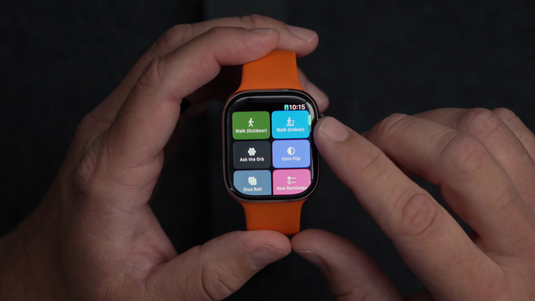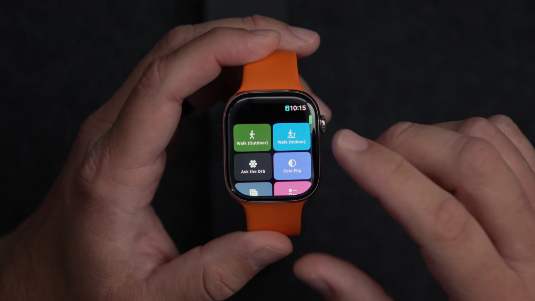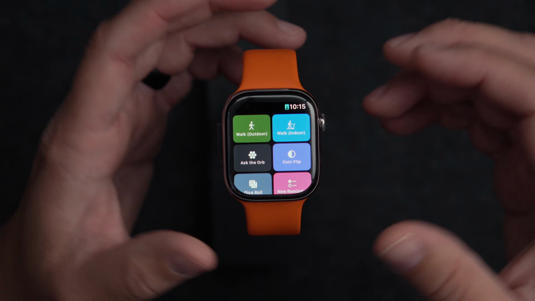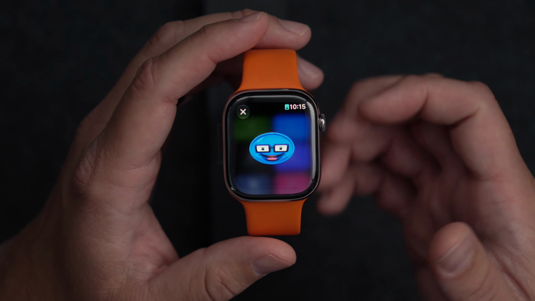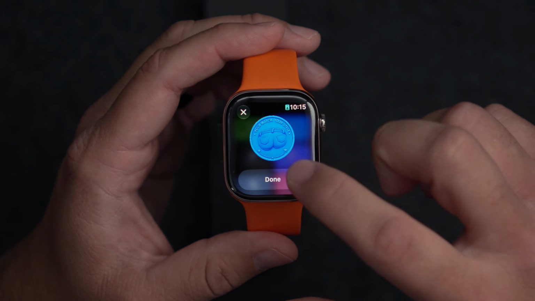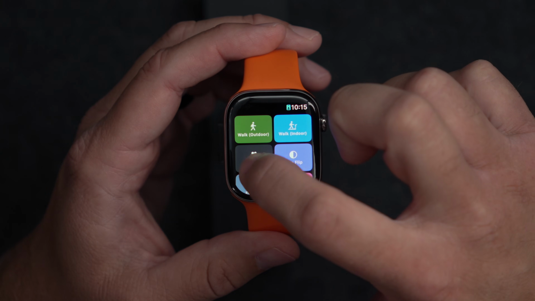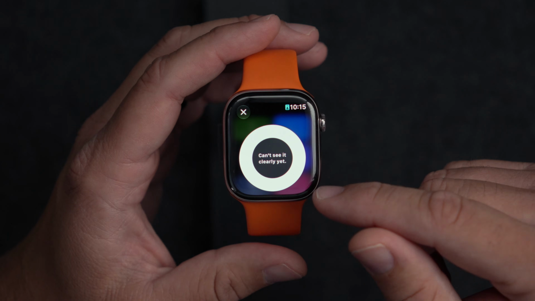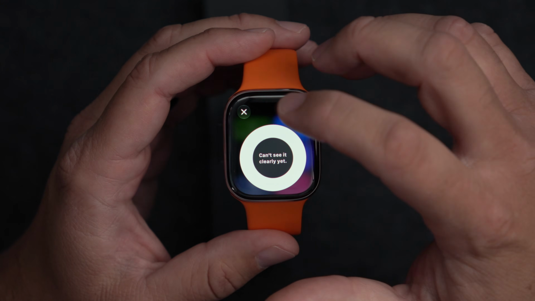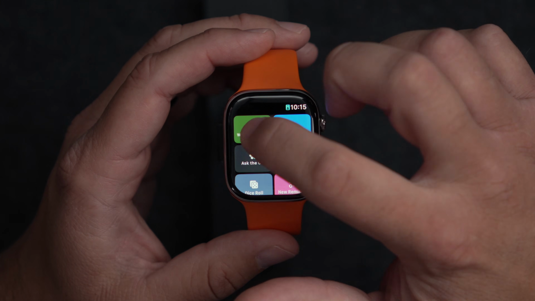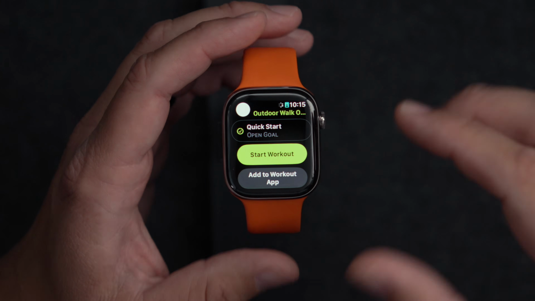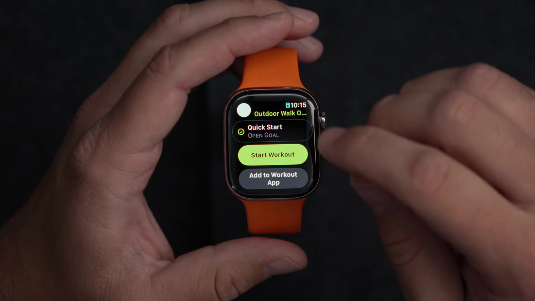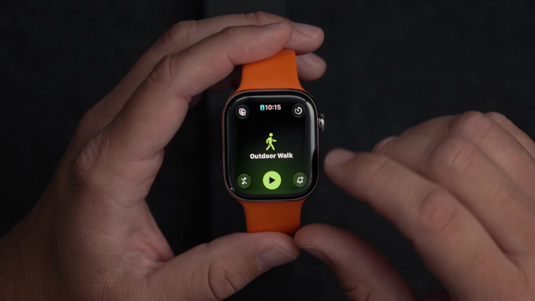But once you open it, you also get shortcuts that you can set up and do all sorts of things. One of the ones I really like is the coin flip. It's just a little bit of fun, and you get either heads or tails. You also have a Magic 8-Ball style Ask the Orb, and you can even quick start a workout. And since we're talking about workouts now, let's talk about Workout Buddy.